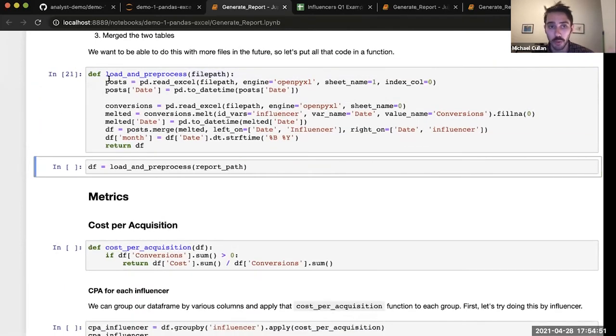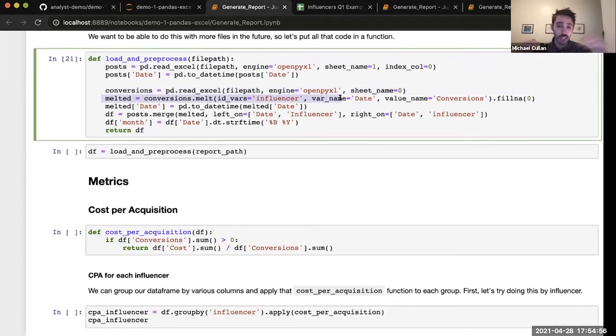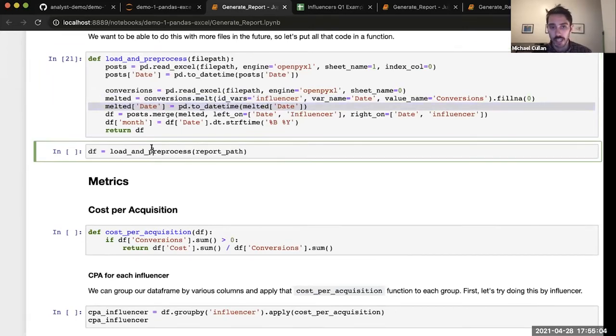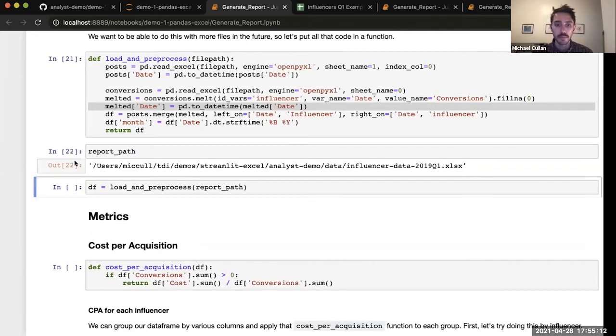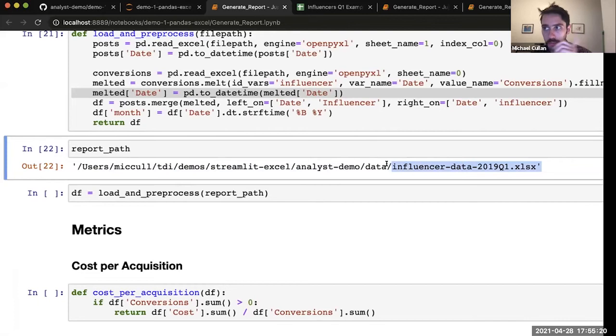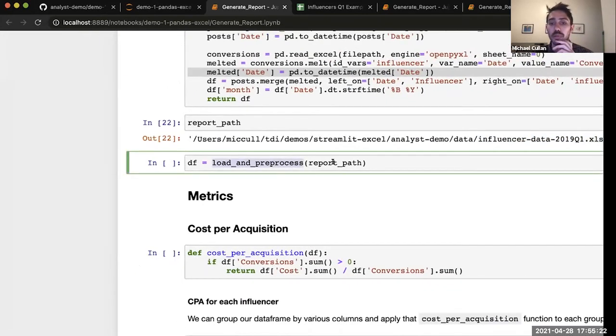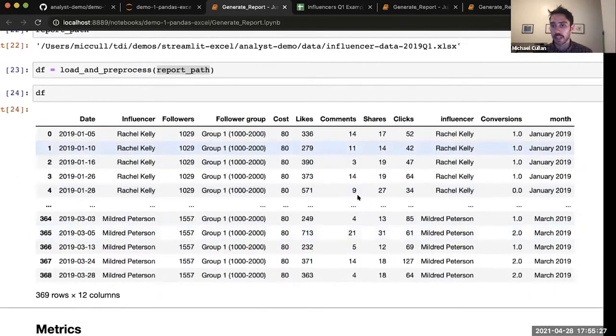And everything I did before, loading in posts, changing the date column, loading in conversions, melting it from wide to long, changing the date column there, merging the two tables together, all this good stuff happens when I just say load and preprocess the path of my original report. And just as a little reminder, report path here is pointing to, and you'll see something a little bit different because I'm running this locally, points us to our Excel file. So now I say load and preprocess my Excel file, and I still have my data frame just like before.